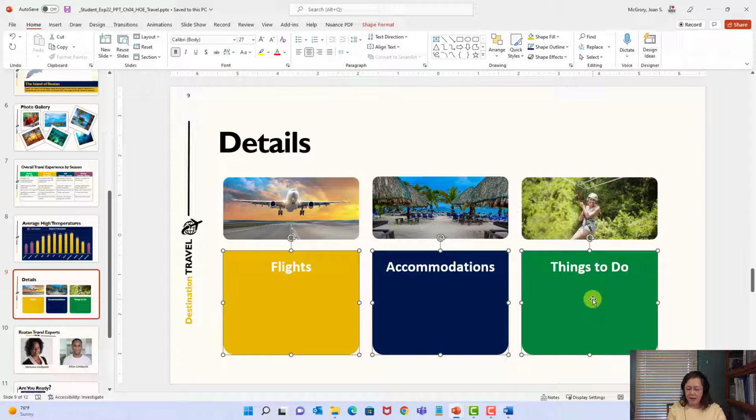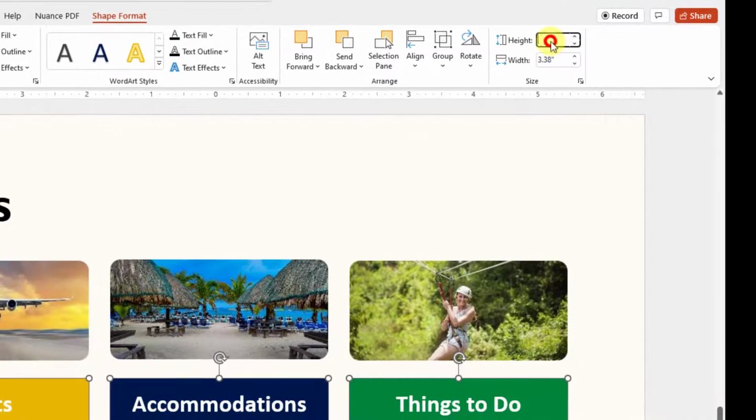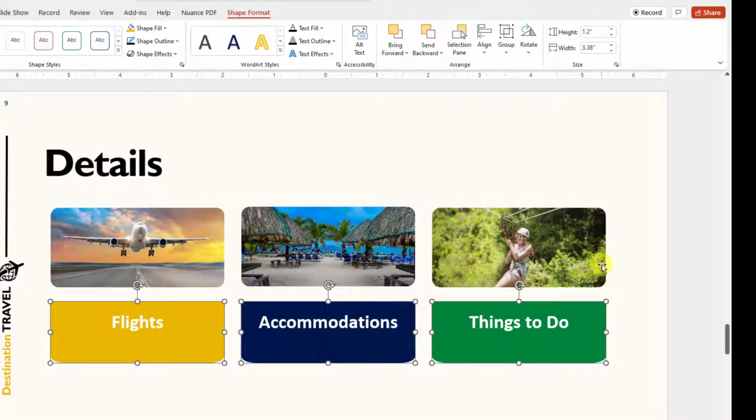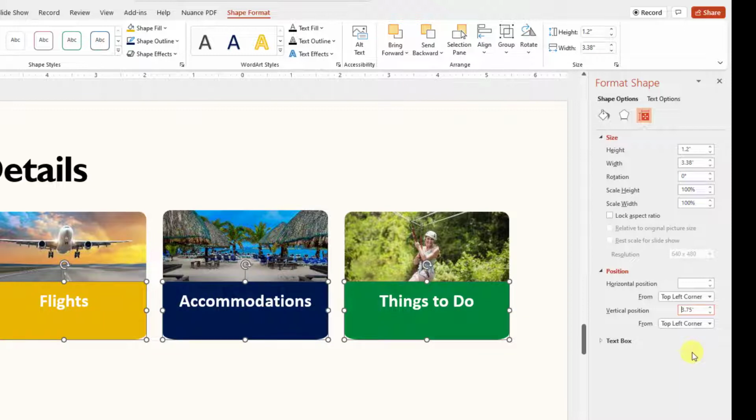Now with this selected, they said they want the height. So I'm going to go to Shape Format, and I'm going to come down here to Height. And they want the height to be 1.2, Enter. And notice it fills in the inches mark. Now they're all uniform in their height, and they want to change the position. So I'm going to click this launcher button here, and I'm on this Size and Properties icon, and if I look down below Position, they only told us the vertical, and they want the vertical to be 3.75, Enter. Oh, look at that.